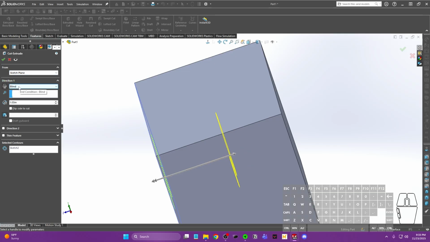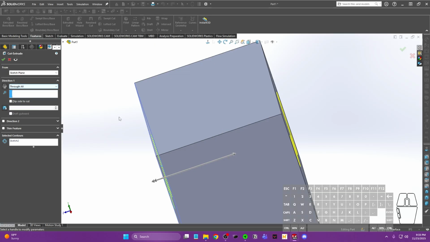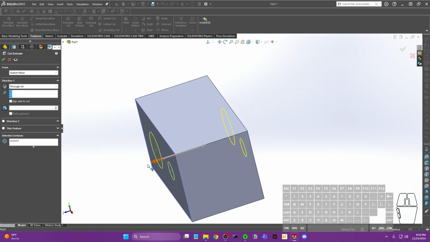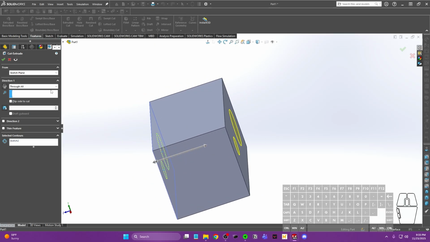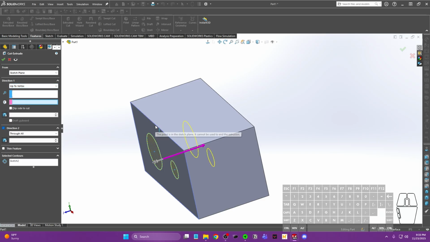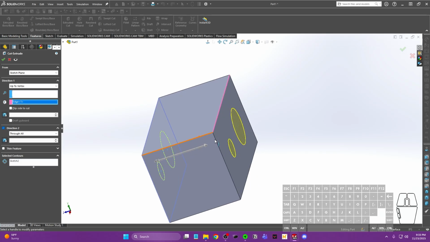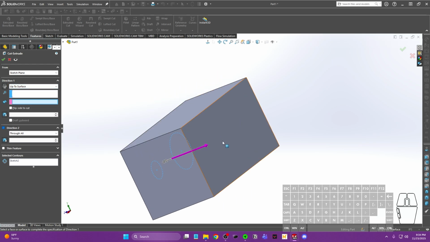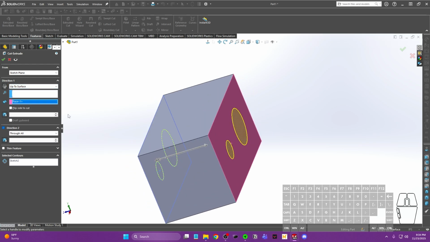Another thing you can do, so you have blind, you can do through all, and what will happen is it'll go through both sides, or that's what through all both should do. You can do up to next, up to vertex. So up to vertex is like you just pick a line, or this line, and then the cut will go up to where this vertex lies on that plane. You can do up to surface, so just click the surface that you want the cut to go through, and it'll go through that one.